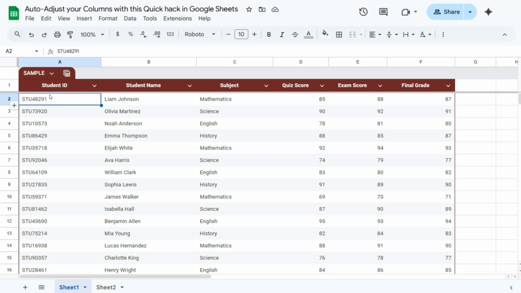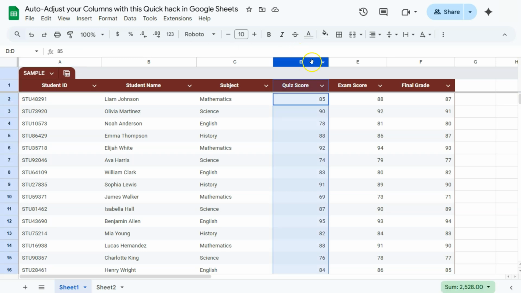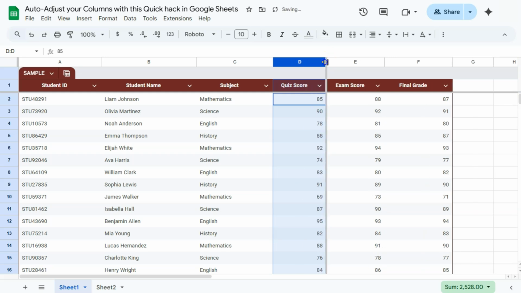So if you were to do this manually or one by one, what you're going to do is to just go to that column, select that column, then go to the end of it on the right side to adjust it. So if I wanted to adjust the D column right here, I'm going to hover over the edge until I see this type of cursor. Now, when your cursor does change, that means you can adjust it, drag it to the left or to the right.